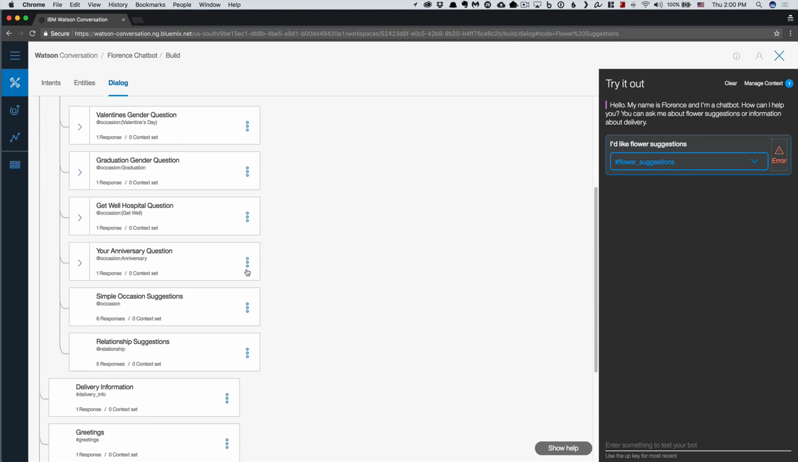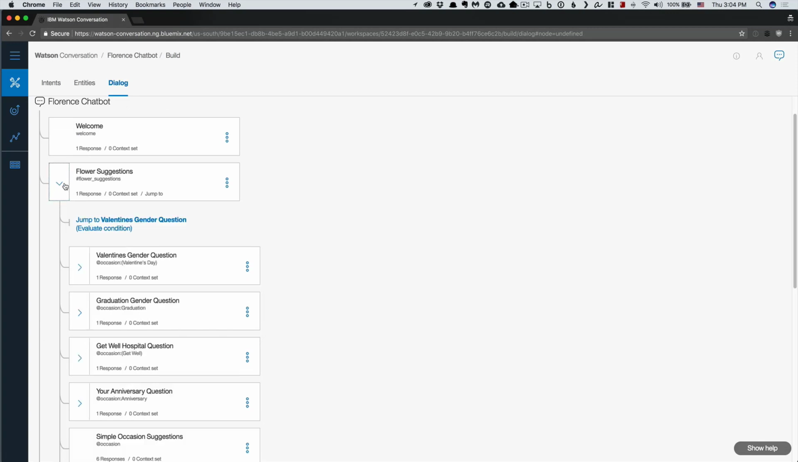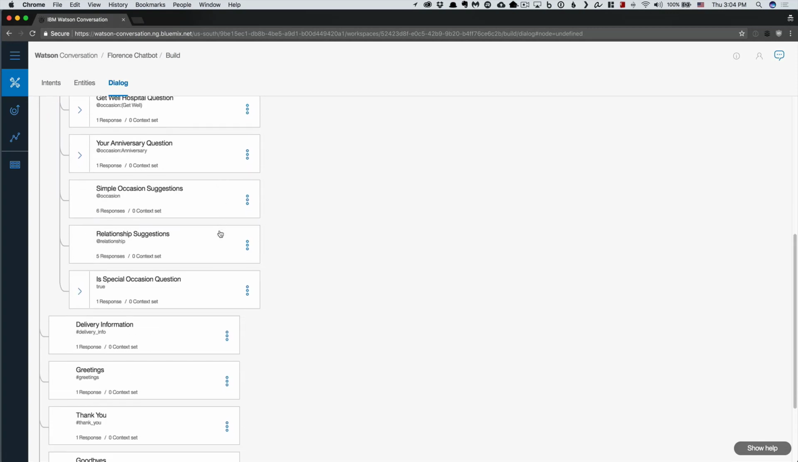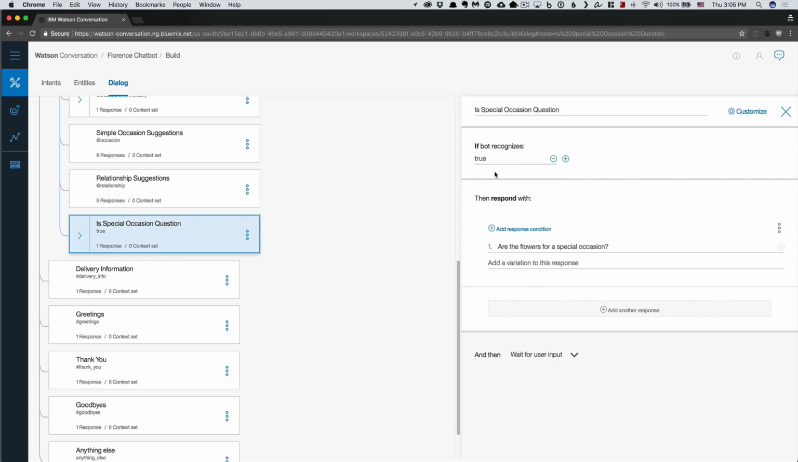I'll show you one way to solve it. I created a node that acts as an anything else node, but it does so not in the main list of nodes, but in the list of flower suggestion children. It's at the bottom and its condition is always true, so this node will be executed anytime the flower suggestion's intent is detected, but none of the sibling nodes above were a match for the input.